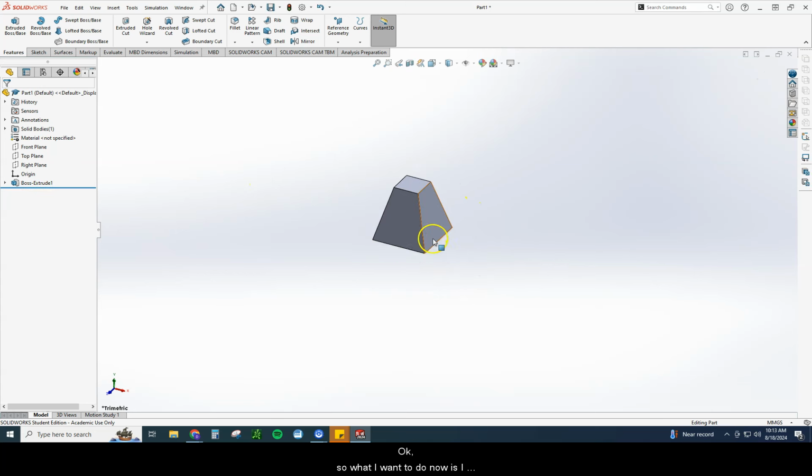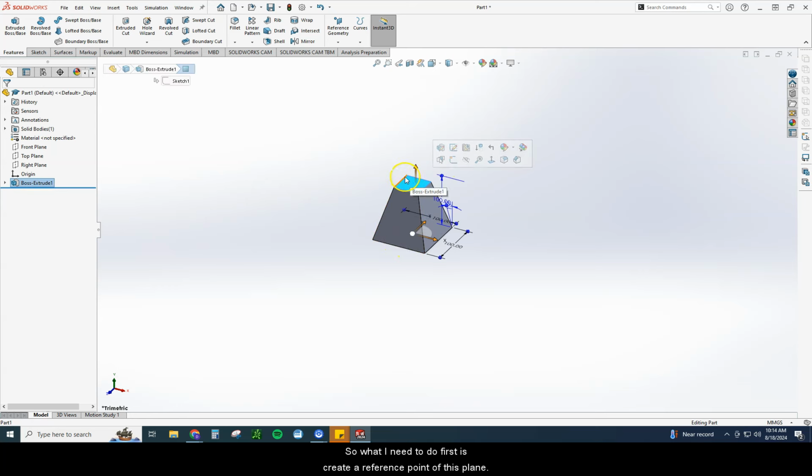So I have this shape. What I want to do now is take this and create an inverse of it at the top. The problem with doing that is my front plane is over here, my top plane is down here on the bottom, and my right plane is over here, so I don't have anything to mirror it around. What I need to do first is create a reference plane.